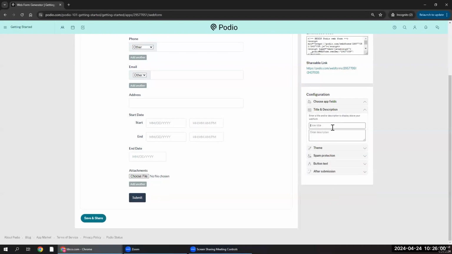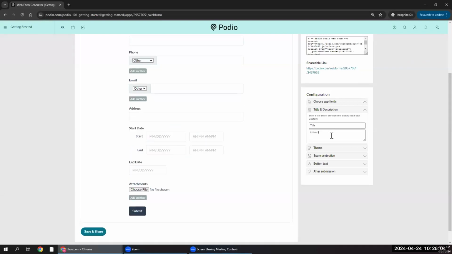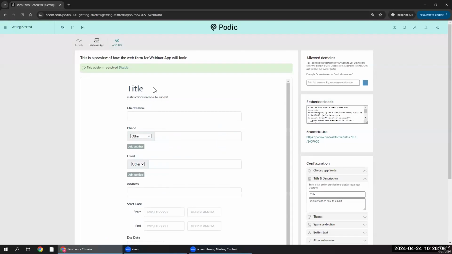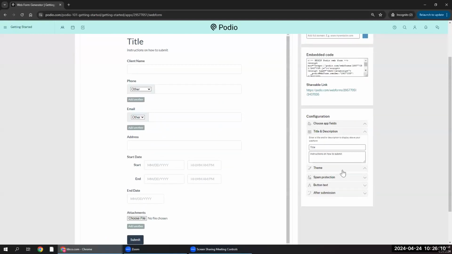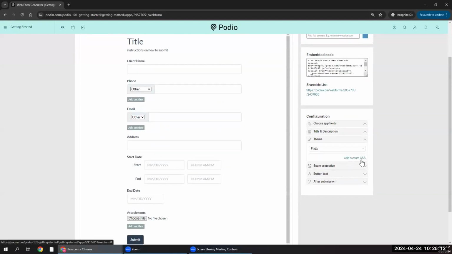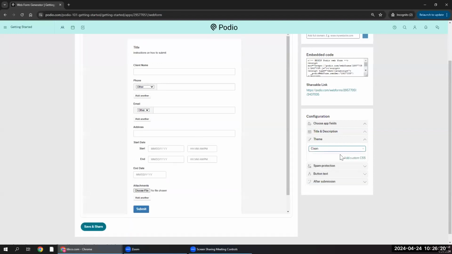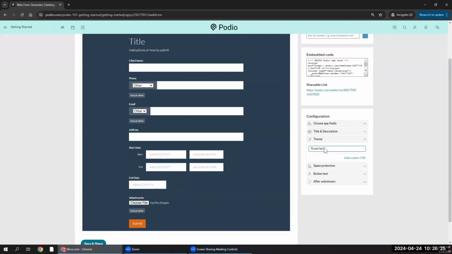Title and description is if you wanted to give a title to any web form you may have, and instructions on how to submit. And by me typing that in here, we can see that it pulls through. For themes, you can add your own custom CSS. So if you do want something that's really tailored to you, that is possible. We do have some set themes as well. So if I wanted to change that up a bit, I'm a big fan of the superhero. So that's a fun one to pull through. But again, totally up to you.